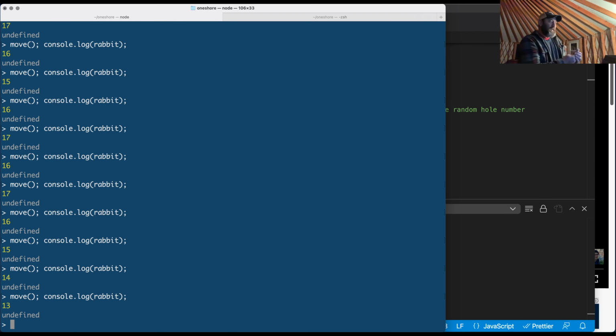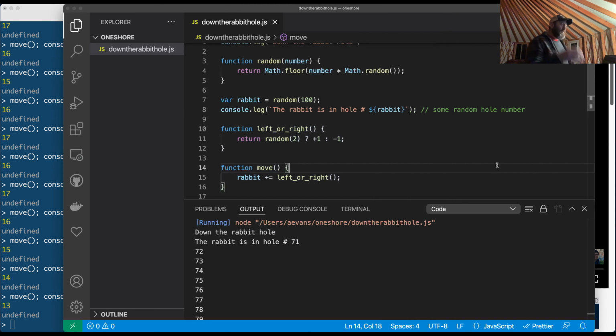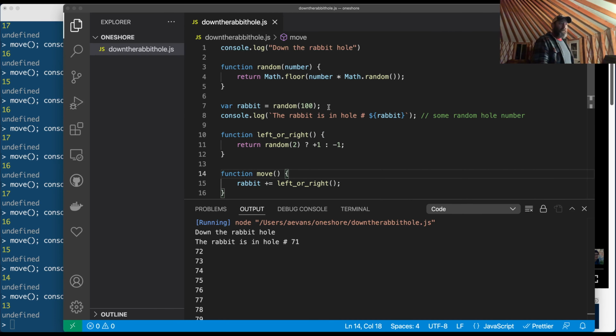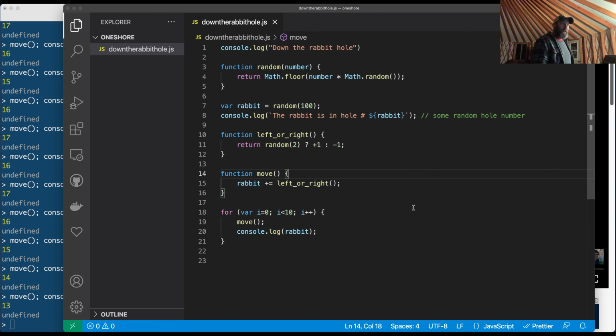What if he flips between 16 and 17 a whole bunch and I'm waiting at 50 for him? Or what if I guess 17 and he's at 16 and then he moves to 17 and I move down? I've got to take that into account. Well, first I need to check if the rabbit's in a hole.